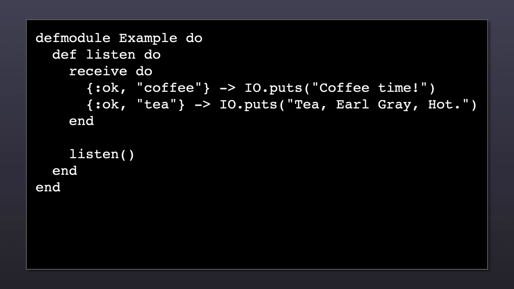So here is an extremely simple example of a process. We've got a module called example. It implements a function called listen. This function is recursive. Elixir does have tools to make recursive work better and not generate a large call stack, so you can look into that more if you're interested. The basic idea is we call receive, and receive will go through each message that is currently in the mailbox. And if it finds one that it understands, in this case, we're looking for messages like OK coffee or OK tea, it can then execute some behavior appropriate to that message.